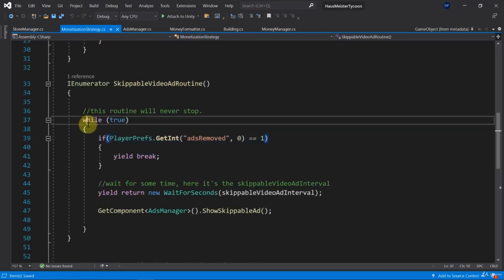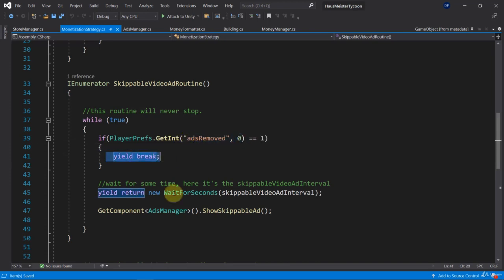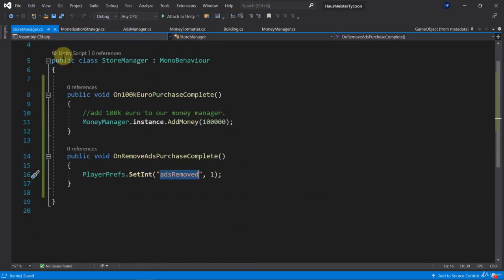So this will now check every single time that the game runs. It will check that we remove the ads. If we did, then don't show the skippable video ads.